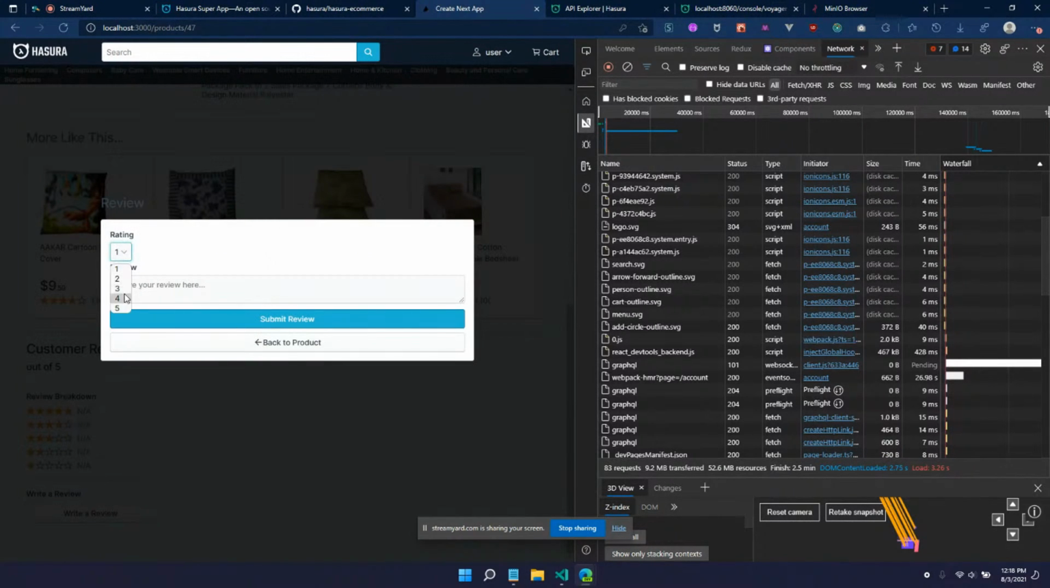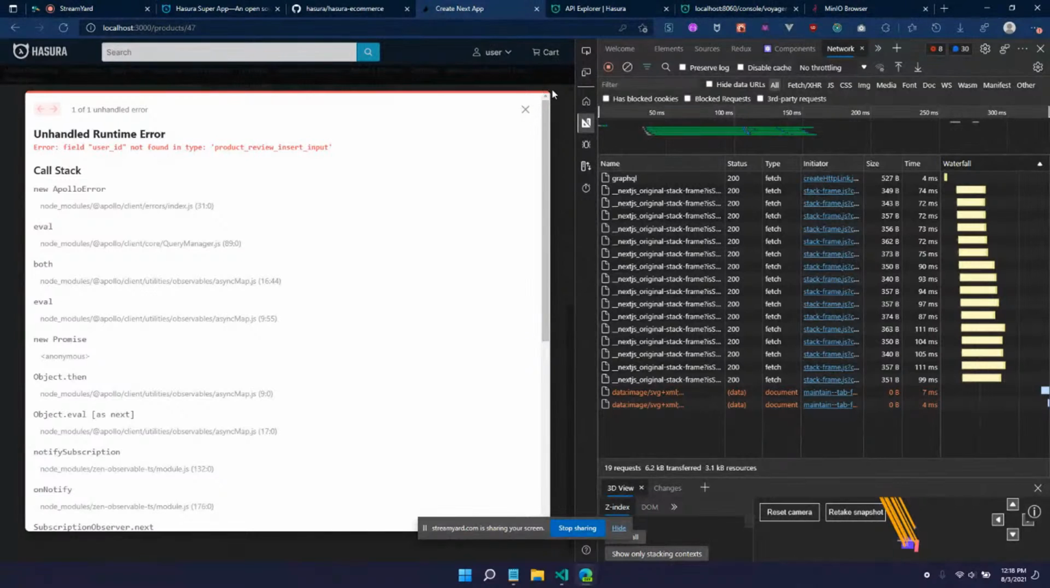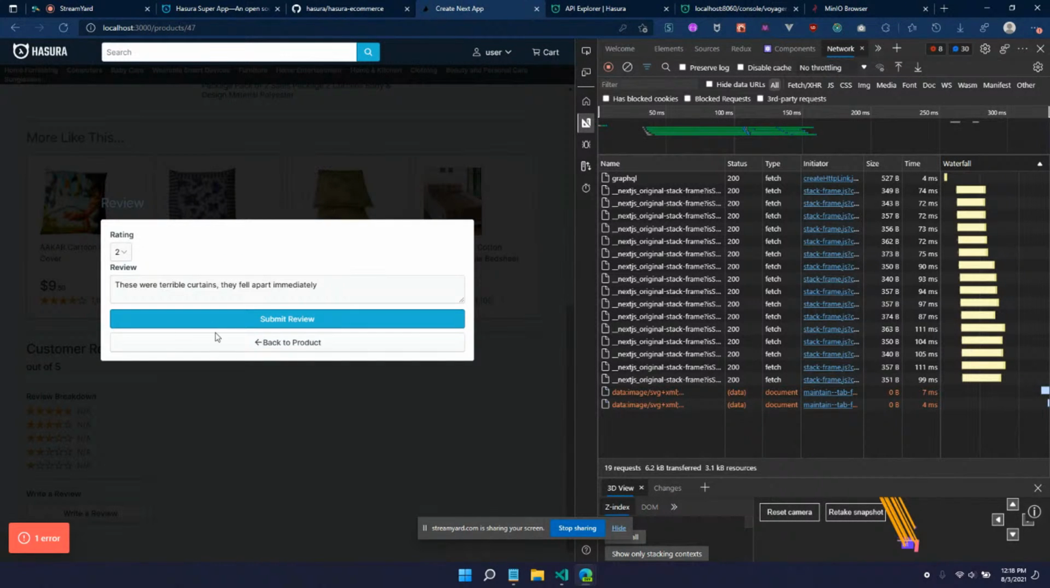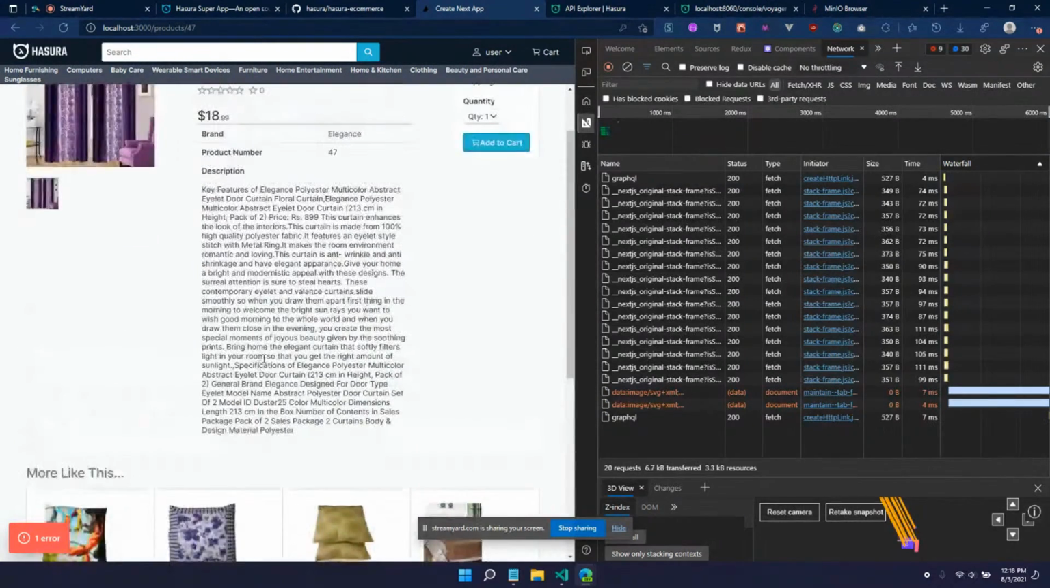So if I write a review and I'm just like, you know, these were terrible curtains, fell apart immediately, and I submit this review, let's go ahead and clear this. Oh, that has broken apparently. But yeah, when it doesn't break, you can submit a review.